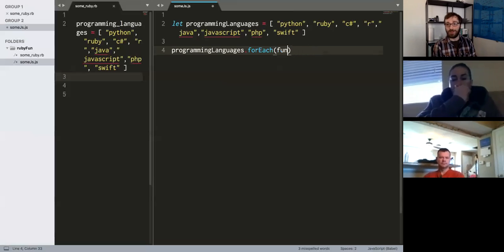But we're not going to, sorry. We're just going to do it the right way. So we're going to pass it a function. This function does not need a name if we're just going to pass it in. We don't have to name it. So here's our function. We're going to give it this function.